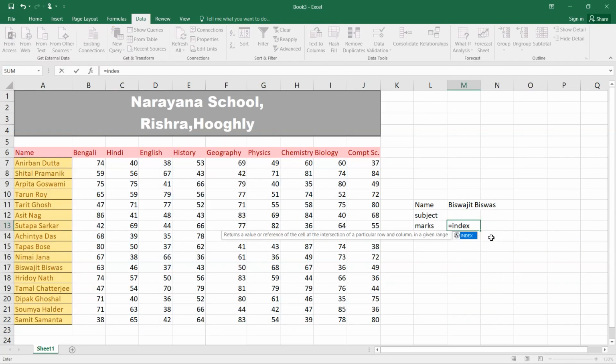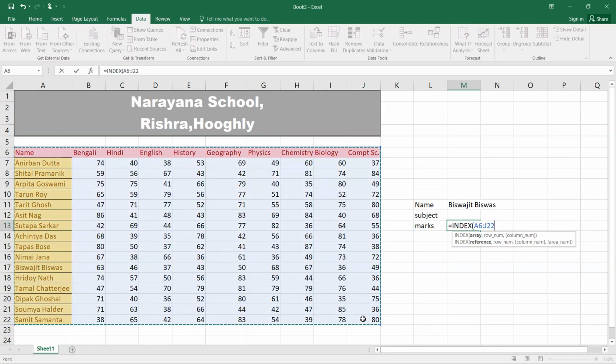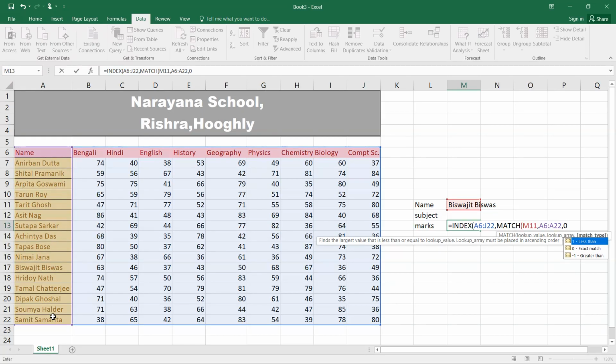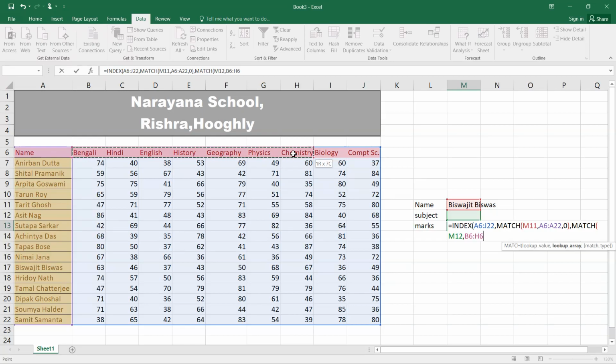So equal to index. Index accepts the whole of the array. So I selected the whole of the array, comma. For the row number, we will be using the match. It will be searching this value. This is the lookup value, and it will be searching within this range of cells. And the searching would be of 0, means exact kind of thing. We'll be pressing a comma, and again we'll be giving a match. This time the match will be based on the column label, and this column label can be found in this particular first row of the table. And the searching is of 0 type. We'll be closing the braces for the match and then for the index, and press enter.